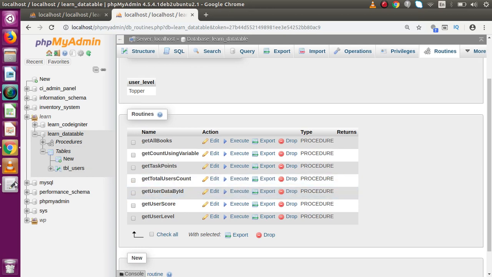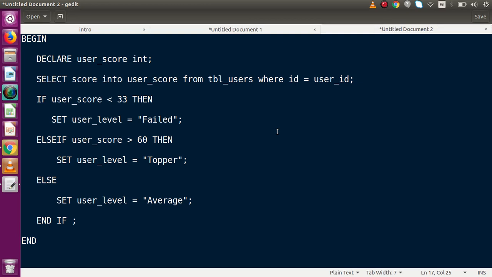So this is called conditional statements in stored procedures. On behalf of multiple conditions, we can actually filter out all the values inside our output parameter.